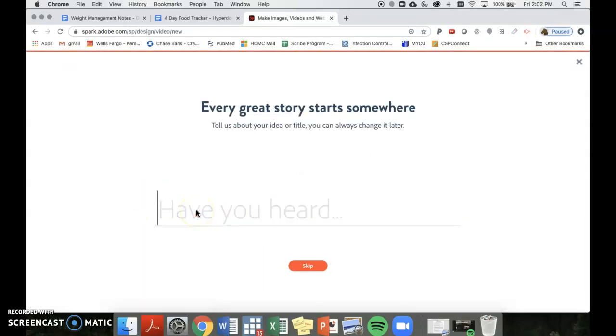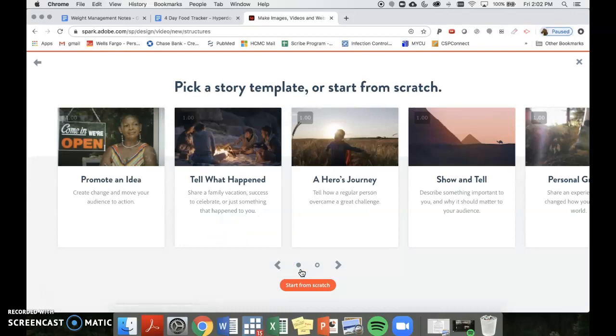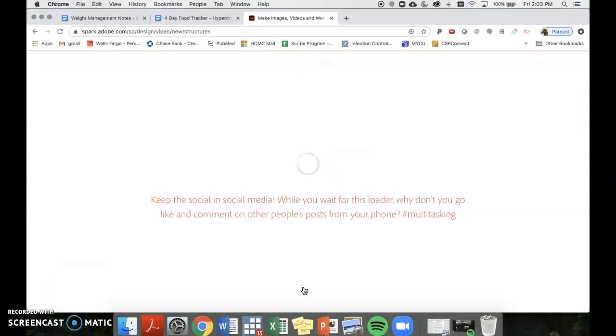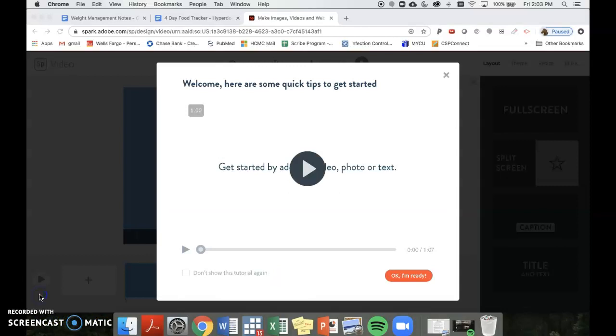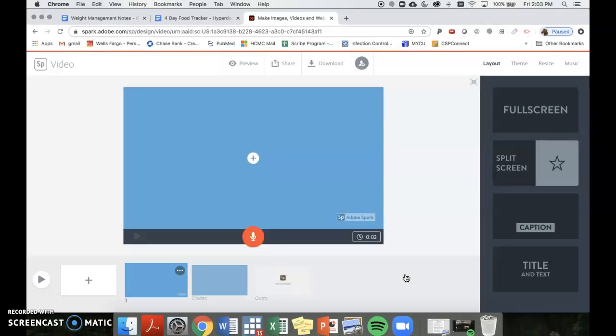And then you'll be prompted to start your story somewhere. You can type something here or simply click skip. For me, I'll just write 4-day food tracker and then click next. What I would like to do is just start from scratch here. So click that bottom button. And then you'll be brought to this kind of first screen. You could watch the video if you'd like. If not, you could just click OK, I'm ready. And then you're brought to this basic template here.